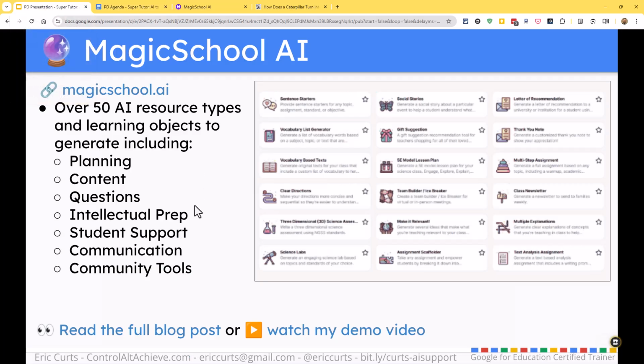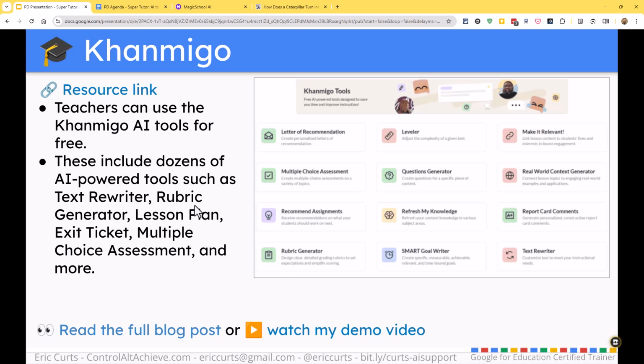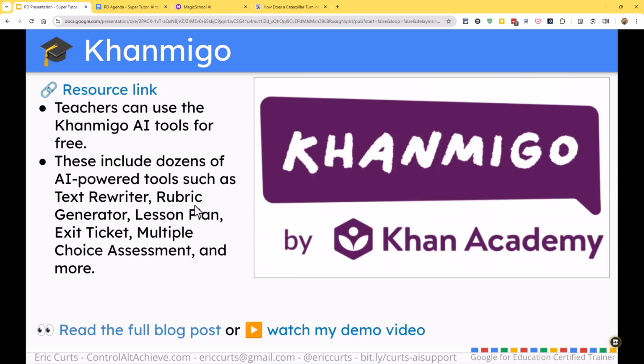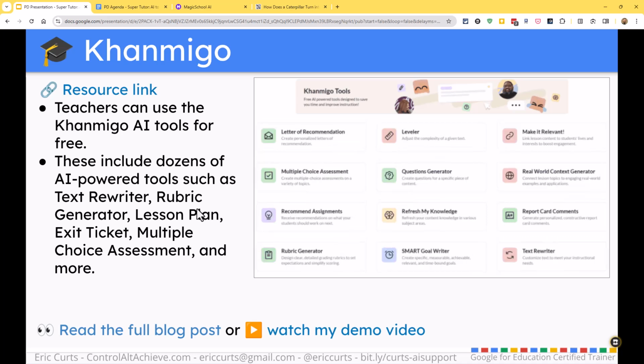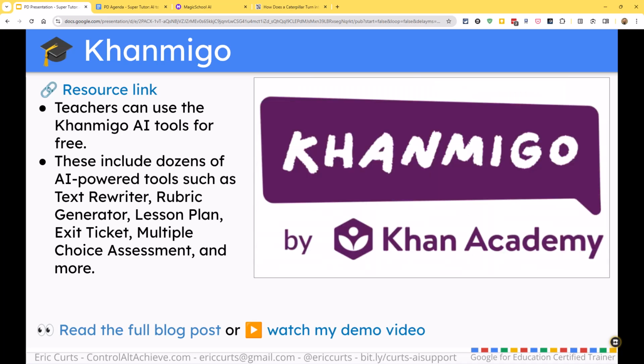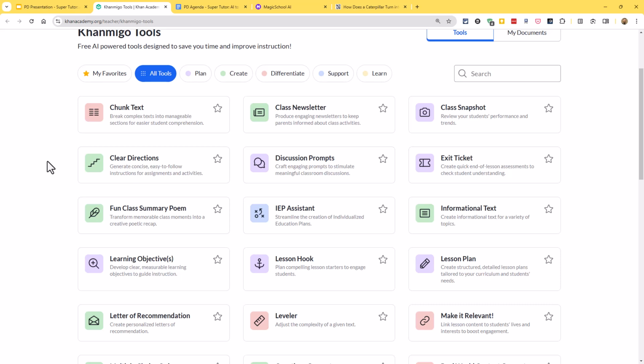All right, well, let's move on to another tool. How about Khanmigo? So Khanmigo is from the folks that do Khan Academy, and it's very similar. It's going to look an awful lot like MagicSchool. So I'm going to go ahead and pull it on over here as well. There we go. So here's the Khanmigo website. And right away, you're going to say, yeah, this looks pretty similar to what we just saw there. And you're right. It certainly does.